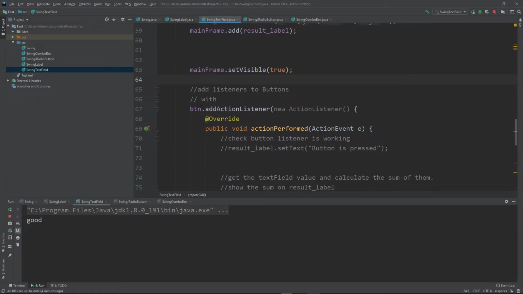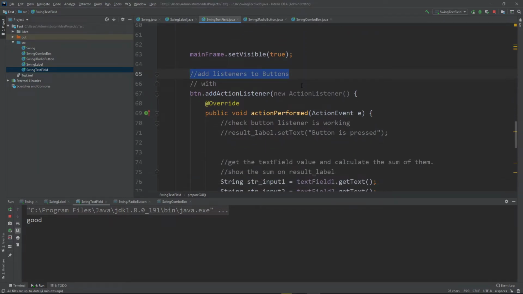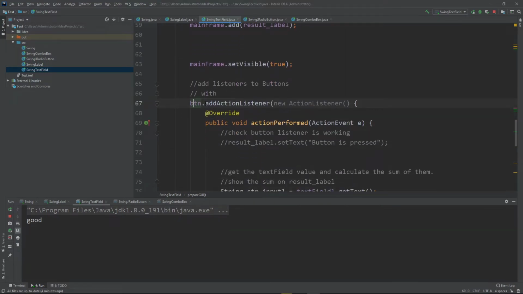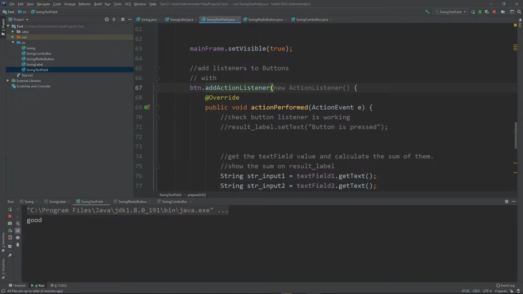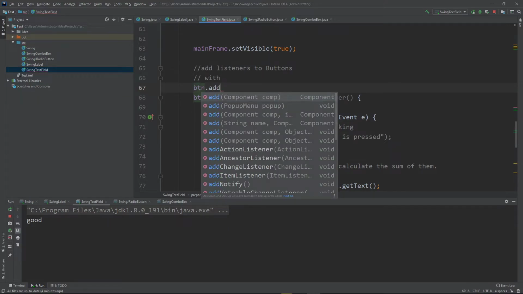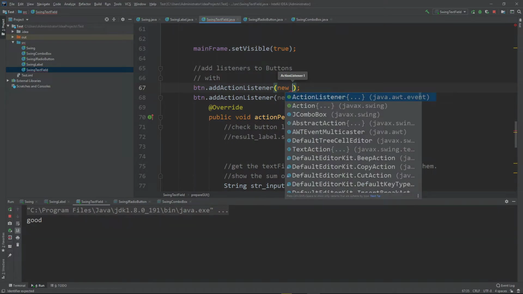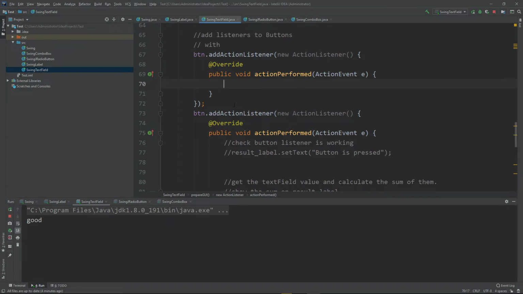So here's the new part in this class: btn dot addActionListener. The easy way to do is btn.addActionListener. Then there are only two things coming up. The first one is ActionListener, and the easy way to do is just type new and Ctrl+Space. Then you can have ActionListener, just press enter. Then they will give you this public void actionPerformed.